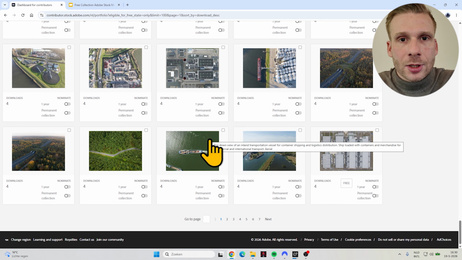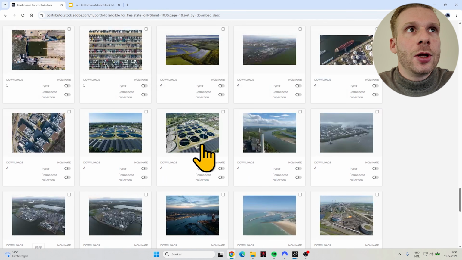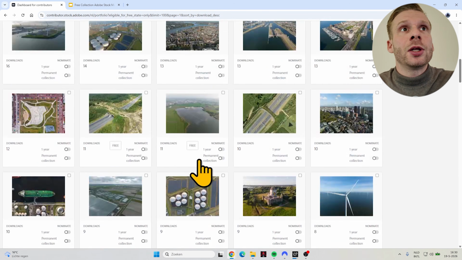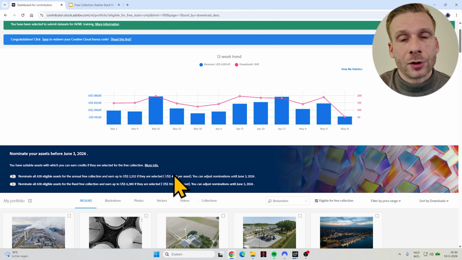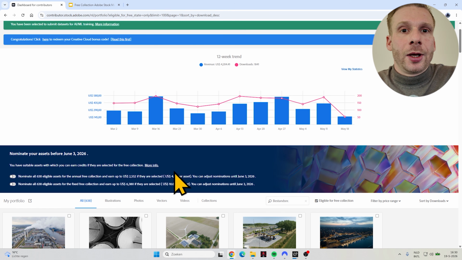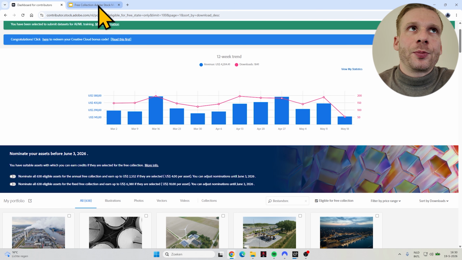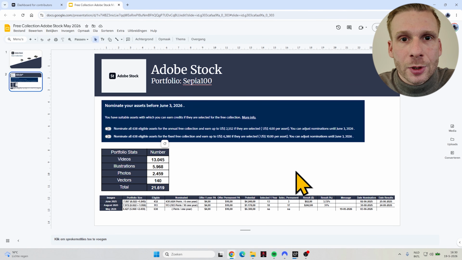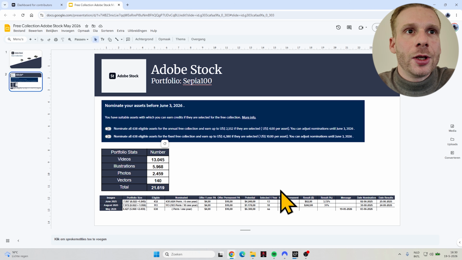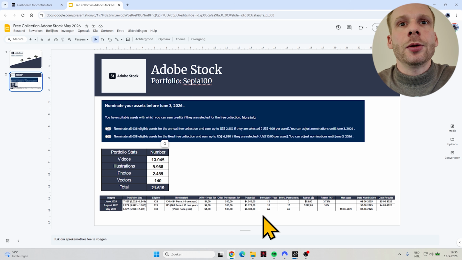Now let's also have a look at the previous years, to give an indication of what you can expect in terms of earnings, because it's quite a big amount that they mention on the site. I can potentially make $6,380 or $2,552, but I have to be realistic: you're probably not going to make that much money. They're probably not going to select 100% of what you nominated, and that's what we see here.